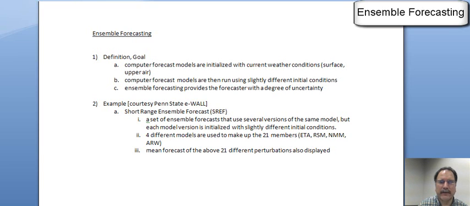Ensemble forecasting is a phrase that's becoming more and more widespread in the world of weather forecasting. It really started in the 1990s, but has kind of taken off over the last decade or so. What it has to do with is giving the weather forecaster a degree of certainty with respect to a computer forecast model output for a given weather event.